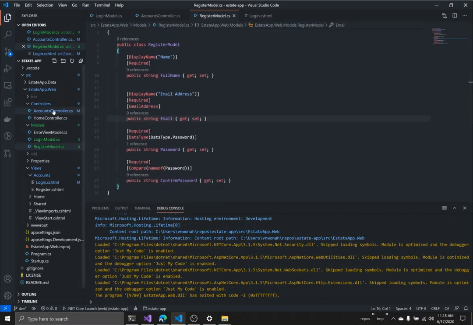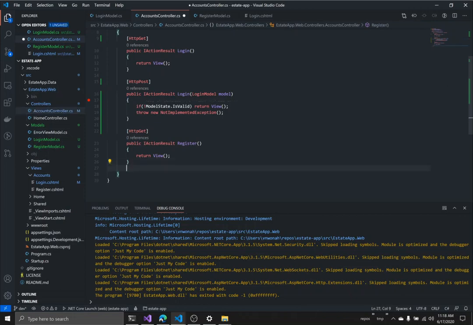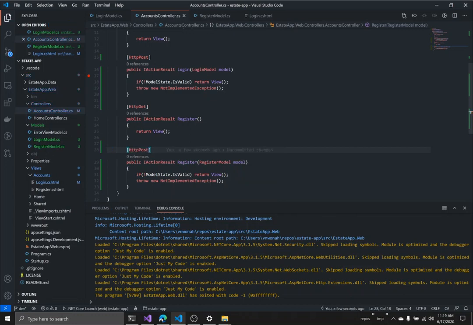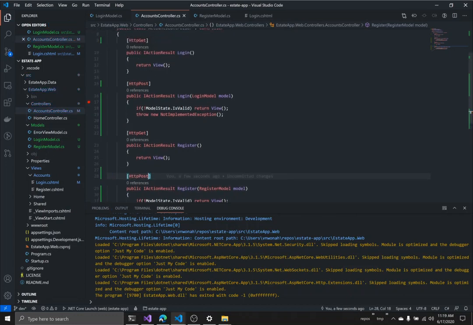I need to go into my controller first and create a post action for this. So public ActionResult Register. The difference is this time it's going to take a RegisterModel called model. Once again, we're going to say if ModelState is invalid, we're not implementing it yet, so we're simply going to throw this NotImplementedException so we can test. And what else? We need to make this a post, so HttpPost. These are all standard things we did with the other one. So we're ready to work on the view now.